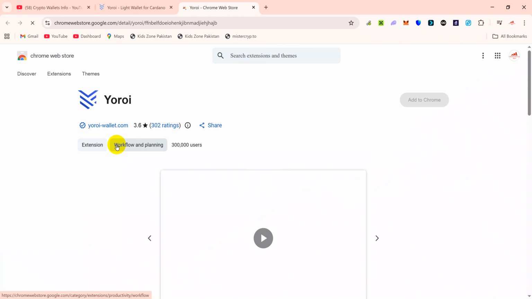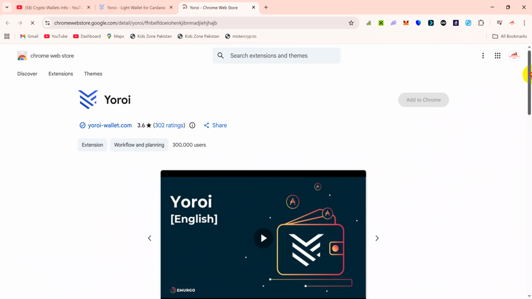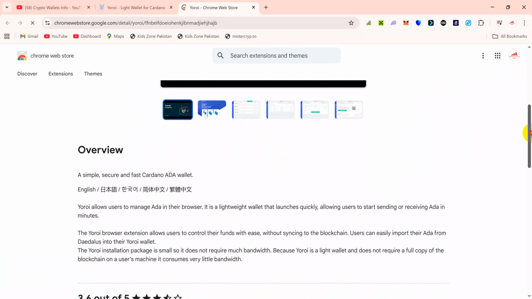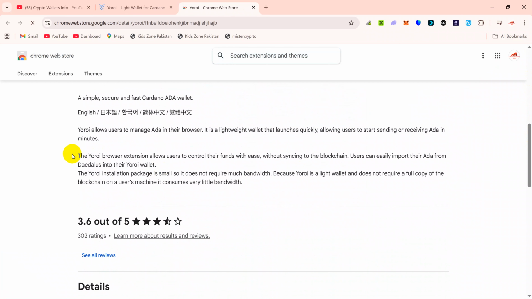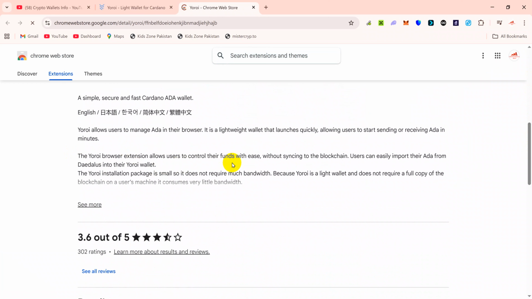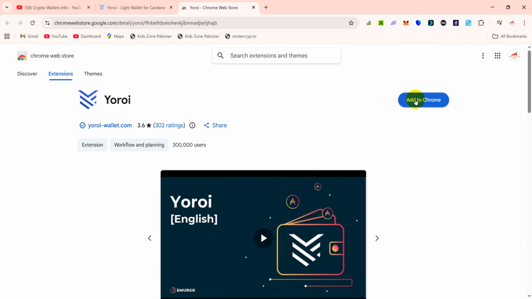Now you can see here a new page is open in front of me, and the Yoroi extension and all information is available here. The Yoroi browser extension is used to control your funds easily without synchronizing to the blockchain. Means you don't need to download the whole blockchain. You just simply download the wallet and easily make transactions. No need to download all the blockchains. Okay, so now going to click on add to Google Chrome.